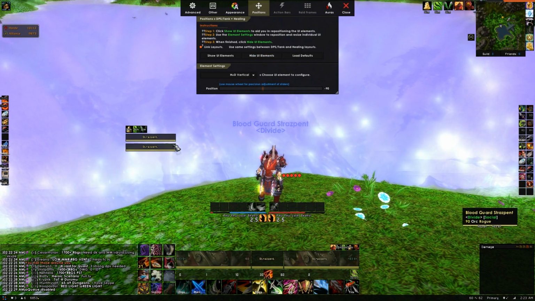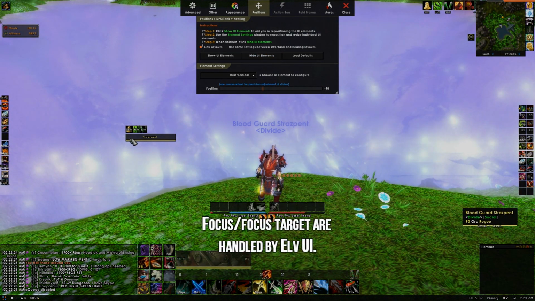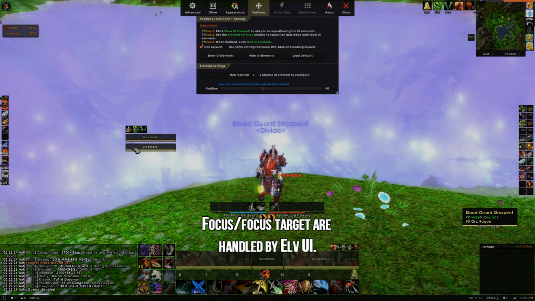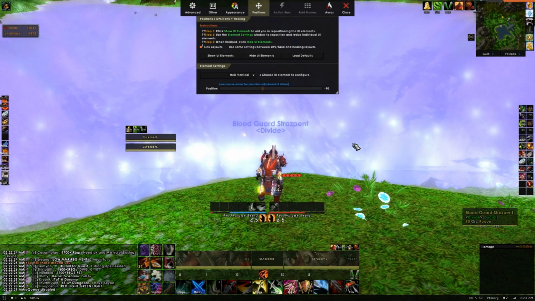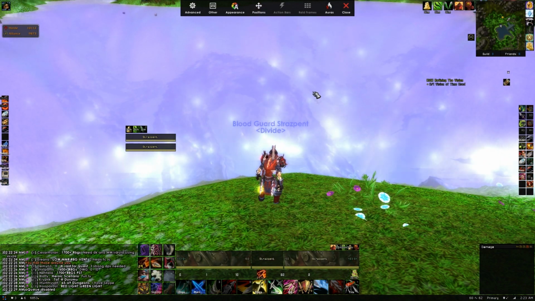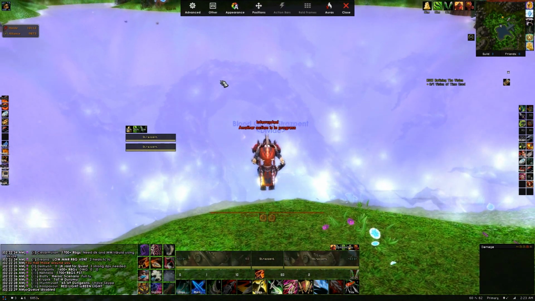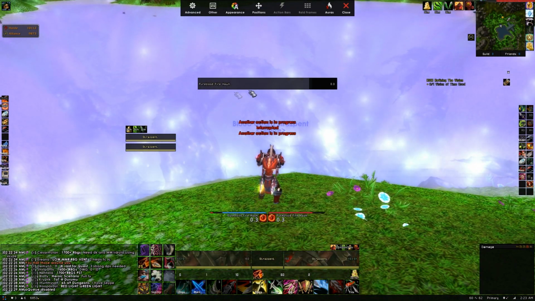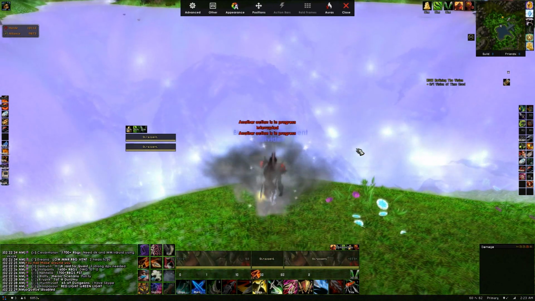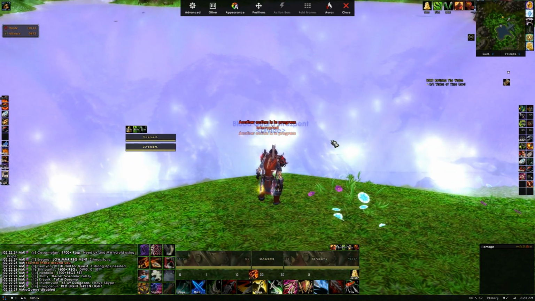Over here you can see my focus and focus target. So this will be my focus, and the bottom one is the focus target. I believe I have my focus cast bar, yeah, handled by ElvUI. It goes up here nice and big, in case I need to, you know, focus kick something.